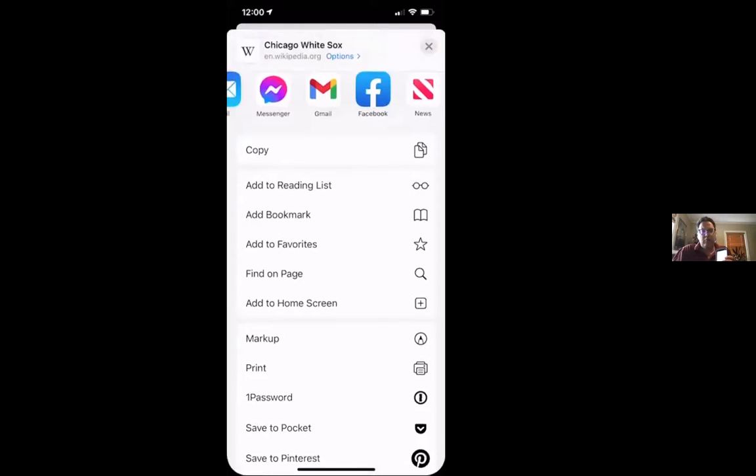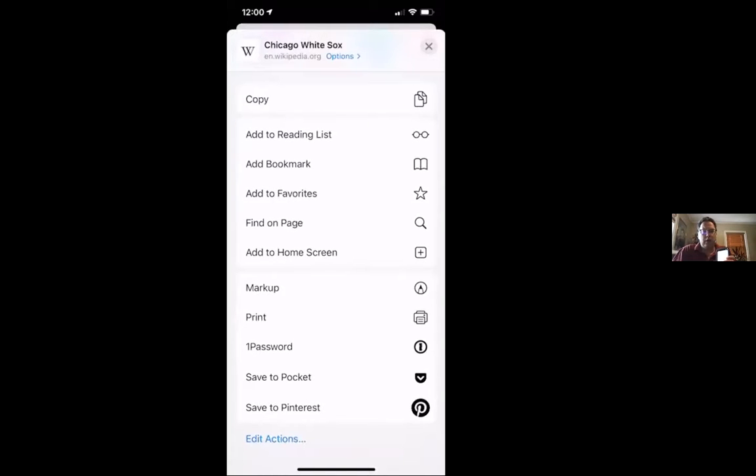At the bottom, it gives me other options as well, including if you have a printer that works with your iPhone or works with your iPad, print. And you hit the print button and it finds your printer and you send it to your printer. It gives you a bunch of other stuff as well.